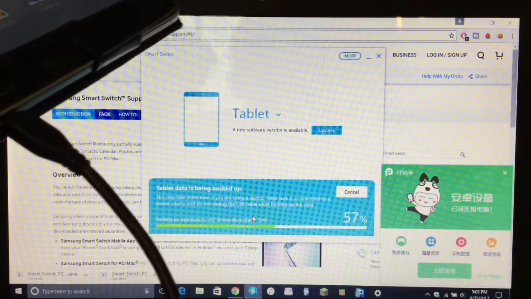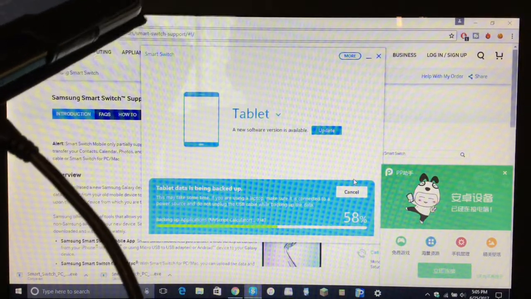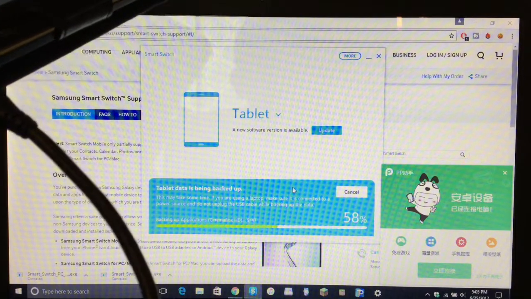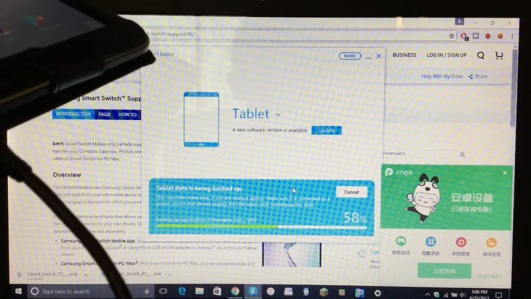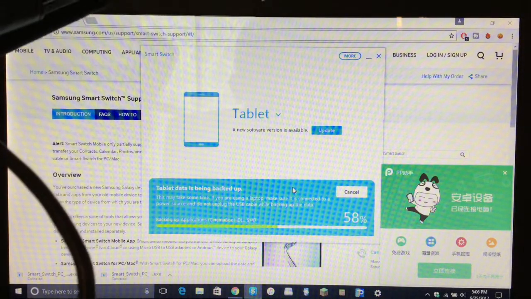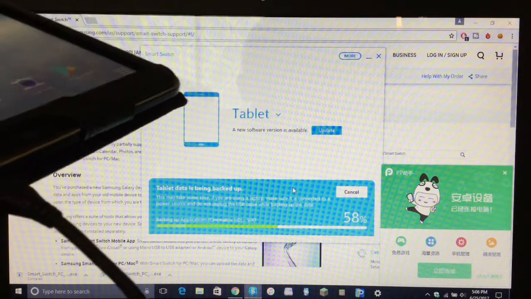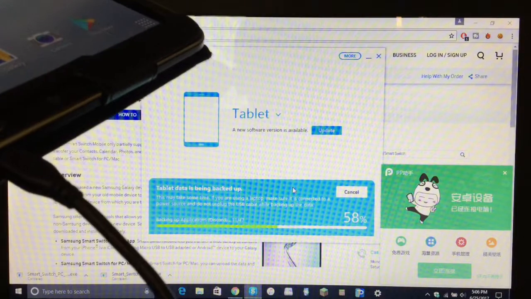So just wait for this thing to back up your device. As you can see, it does say it is backing up my Script Calculator, which is an app that I just installed for this video, backing up applications. So I have 47 apps on my tablet, so I might just forward this to make this video short.